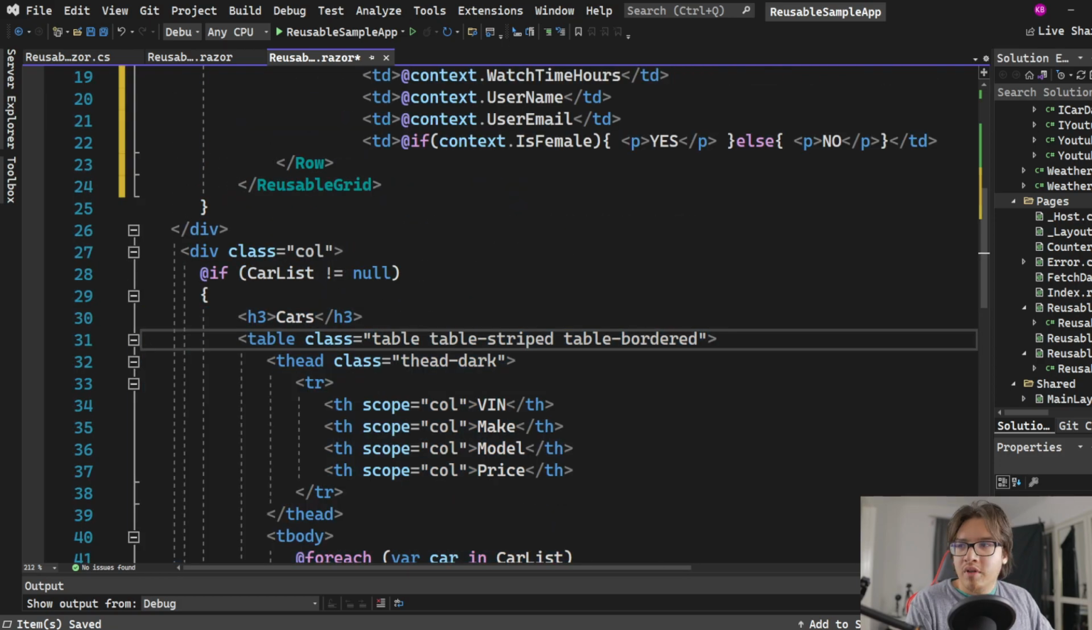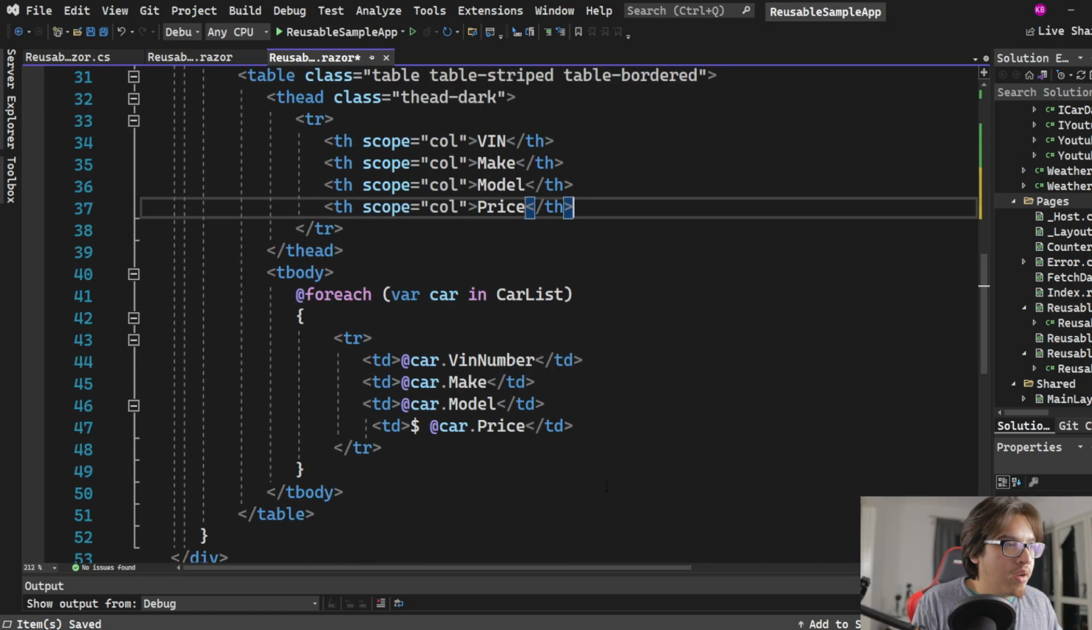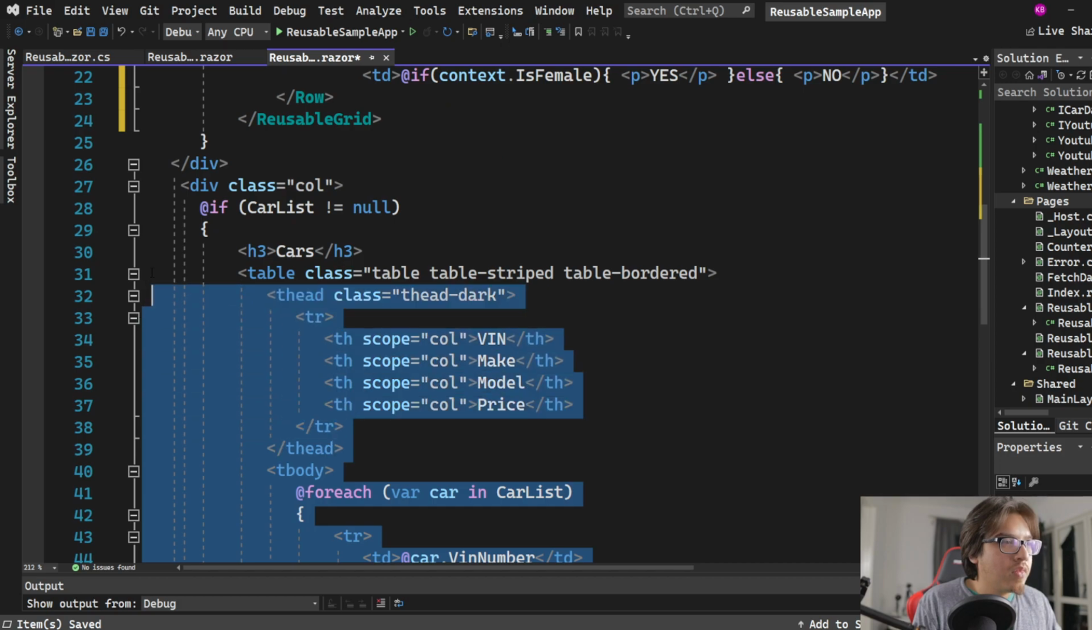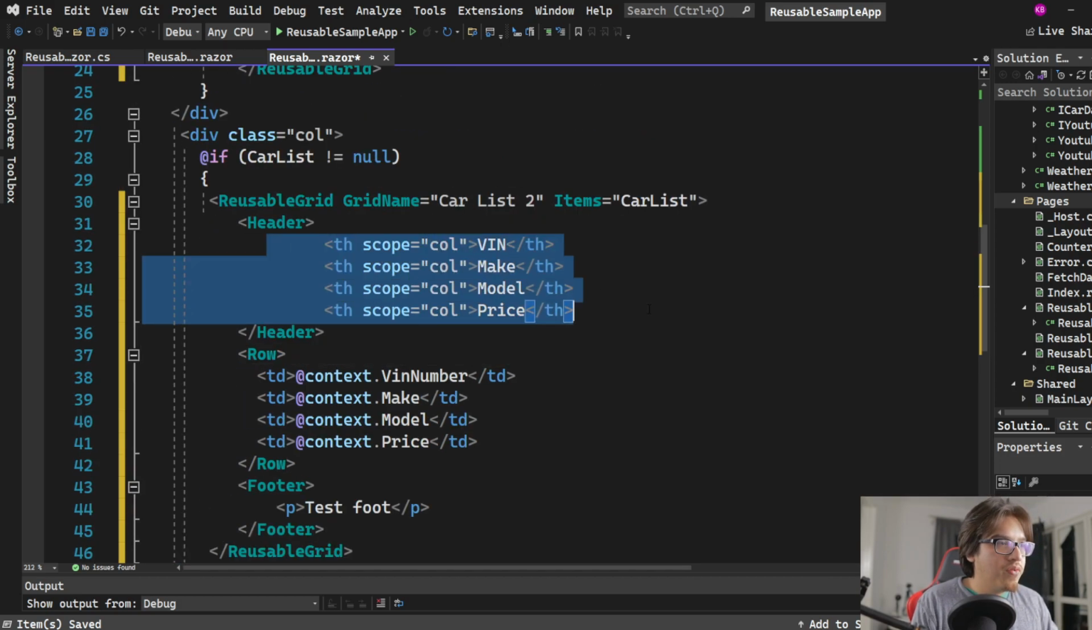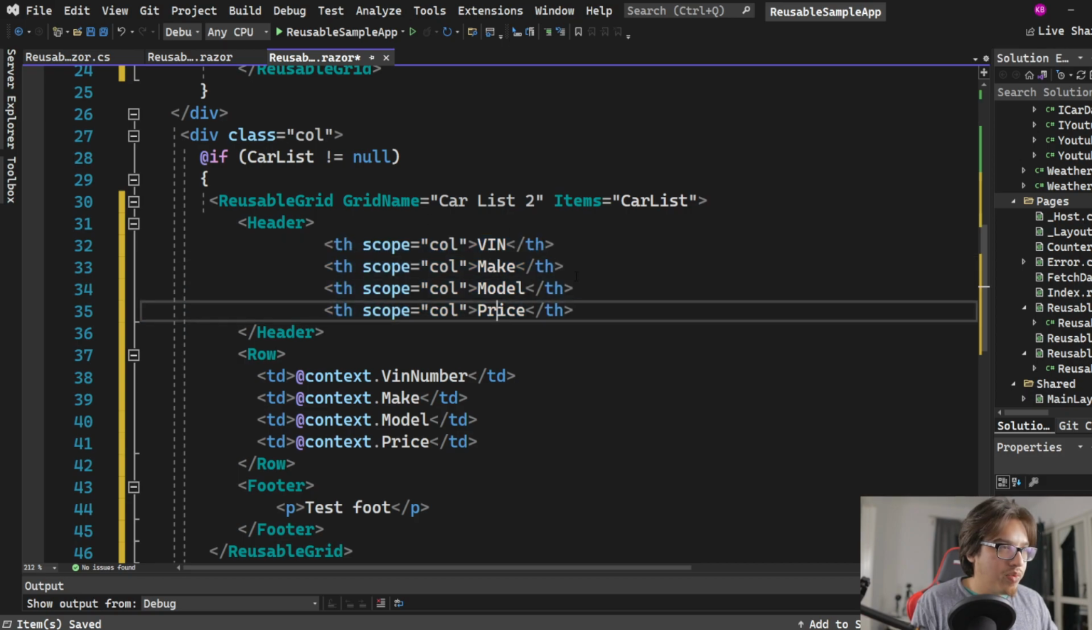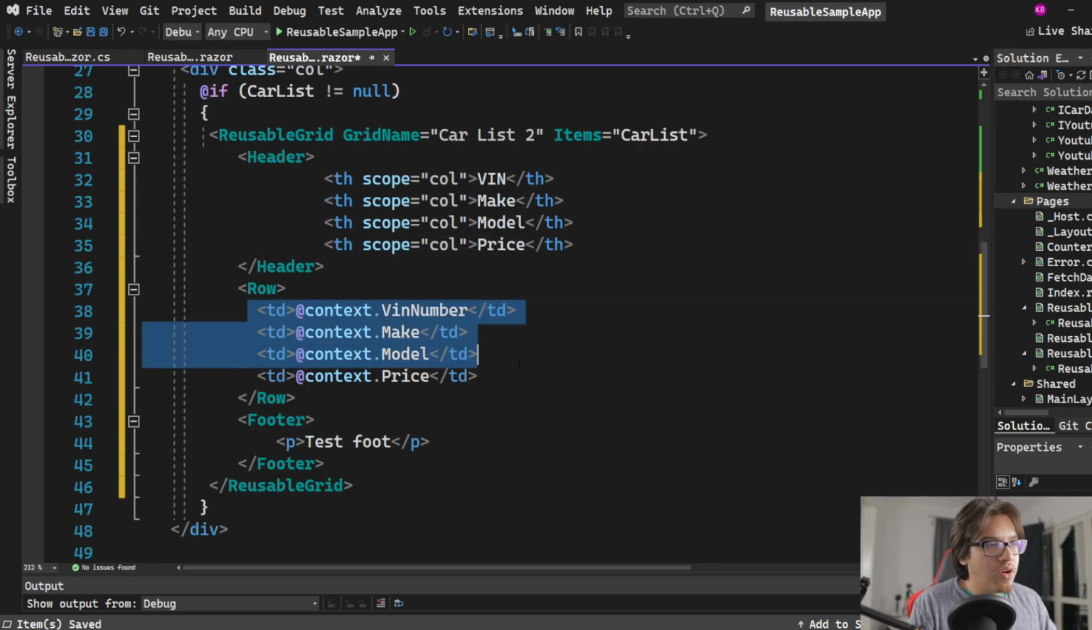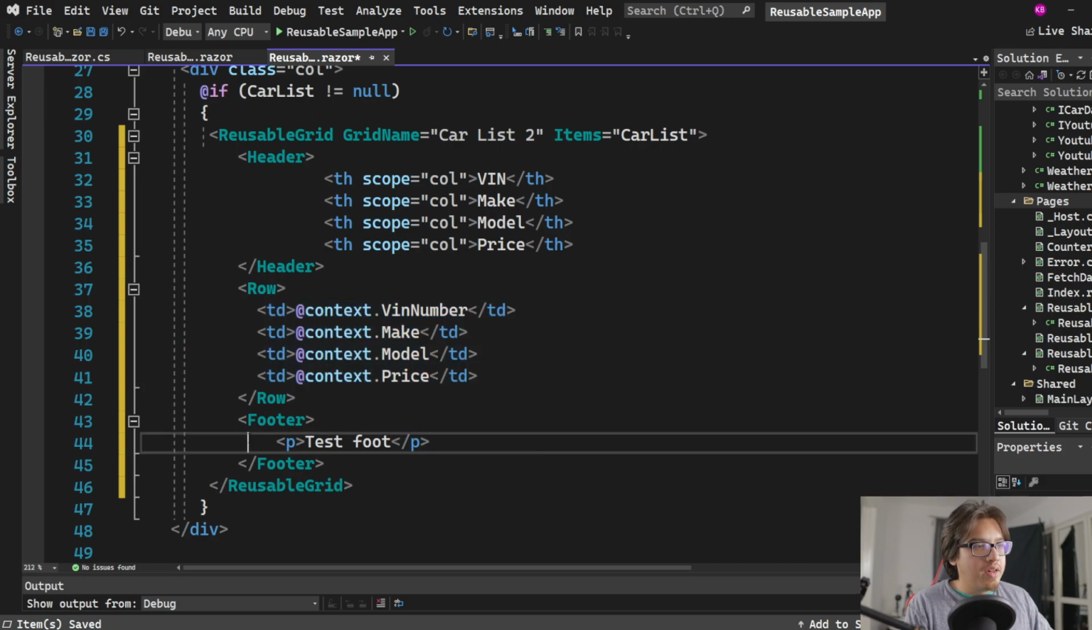Follow the same thing. Because you've already seen me do it, I'm just going to copy and paste what I have here and save some time. But just know that it's the exact same process. All I did was take the VIN header, the make, model, price, all the headers. I took all the objects here and I added a footer here.